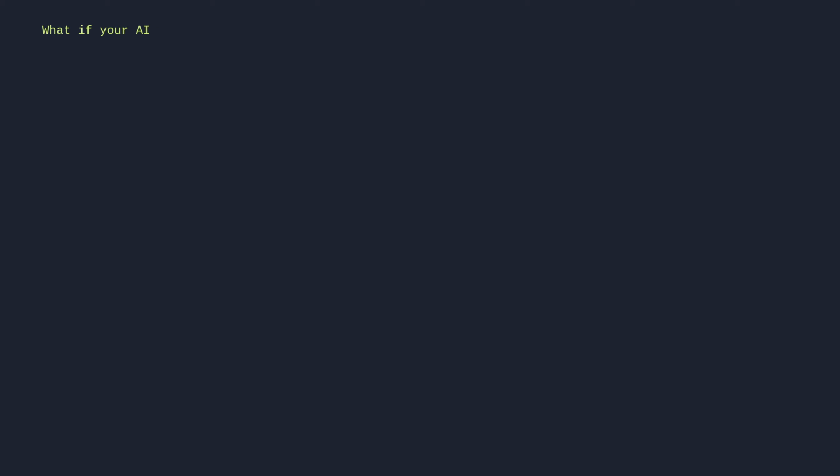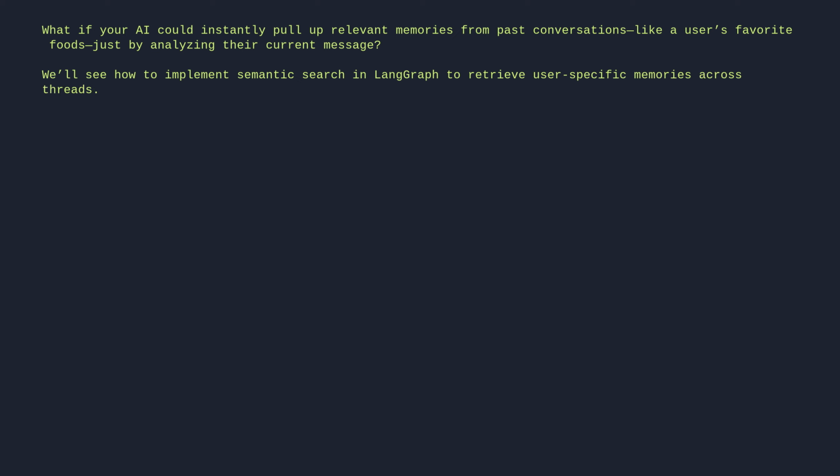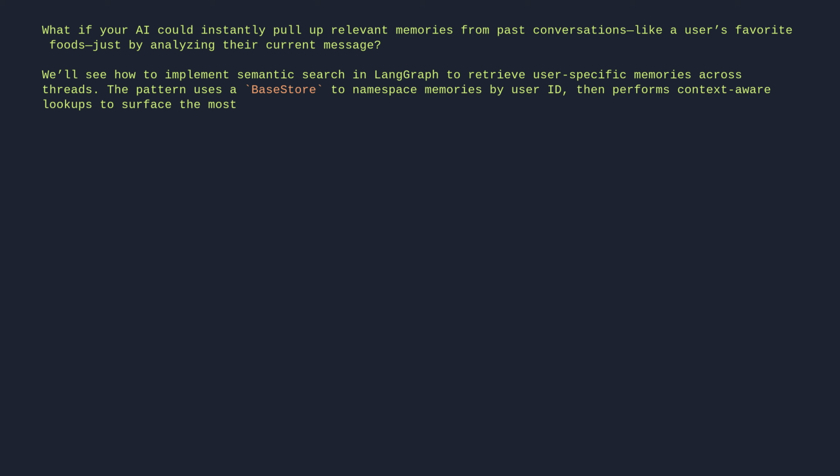What if your AI could instantly pull up relevant memories from past conversations, like a user's favorite foods, just by analyzing their current message? We'll see how to implement semantic search in LangGraph to retrieve user-specific memories across threads. The pattern uses a BaseStore to namespace memories by user ID, then performs context-aware lookups to surface the most relevant information for the model's next response.